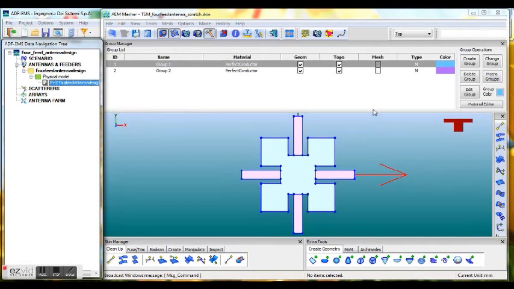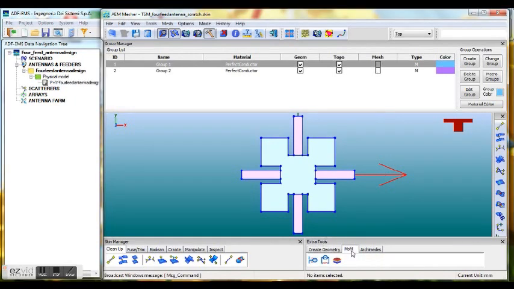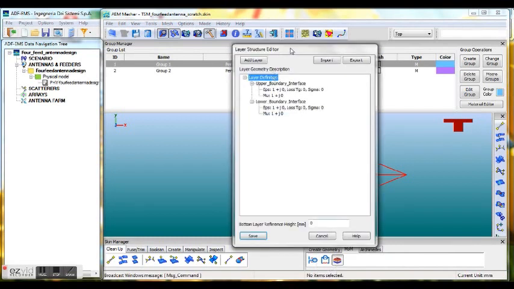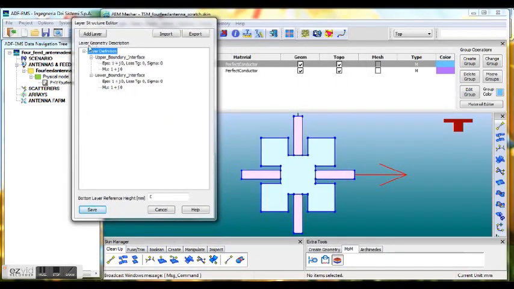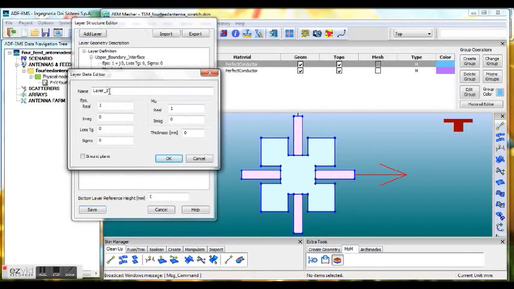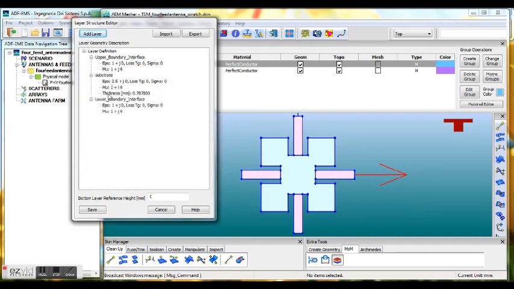So now here you can see that MOM, right? So I need to go and click on layer manager and I need to define my substrate condition. So I click on add layer, and I define this layer as substrate and this will be 2.5, and we already know that the thickness is 7.878 mm. Okay, and just click on OK. So we got our substrate.